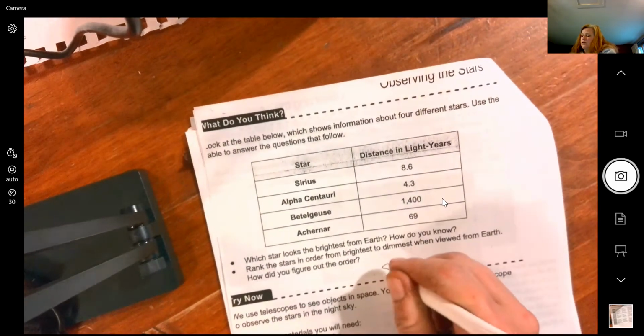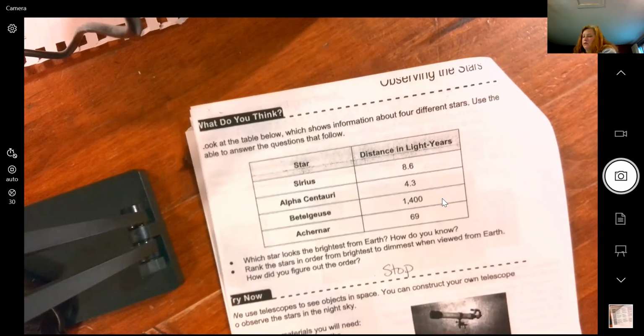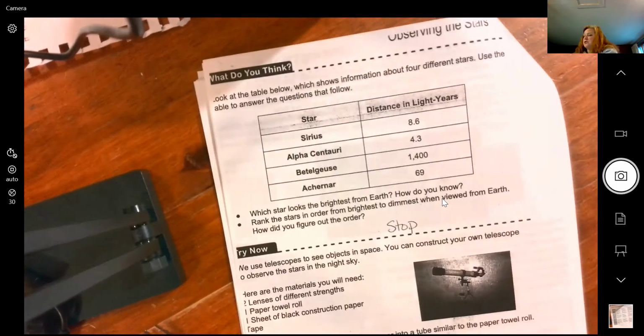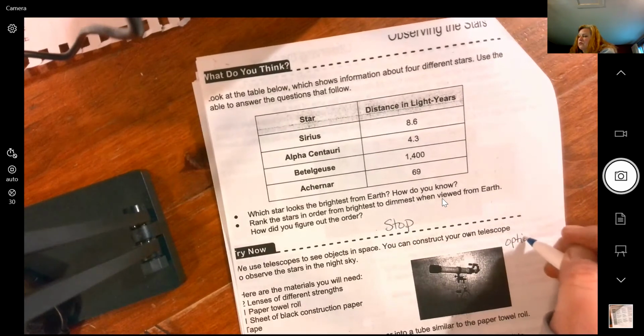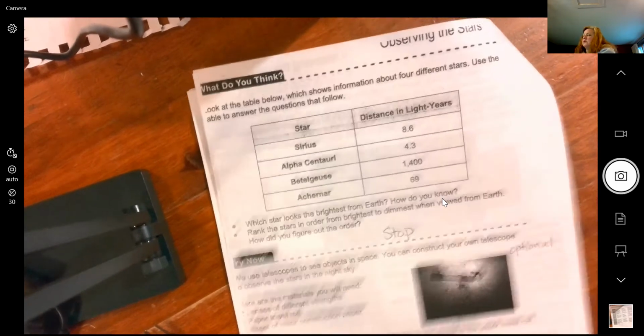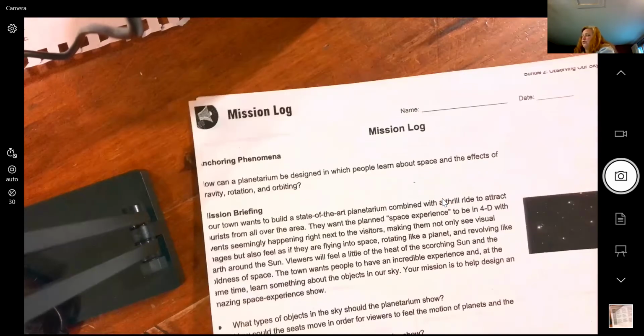And this is where you're going to stop. You are welcome to go ahead and try out the telescope and create one. And there's, like I said, other things online as well, but this is just optional. All right, so the next day, and this is pretty much what was on your first page.